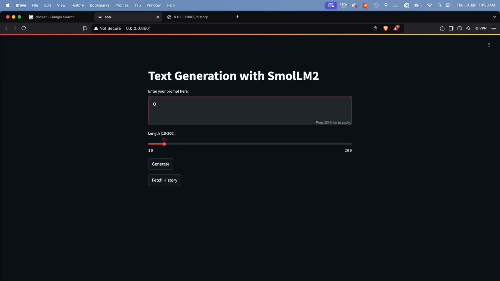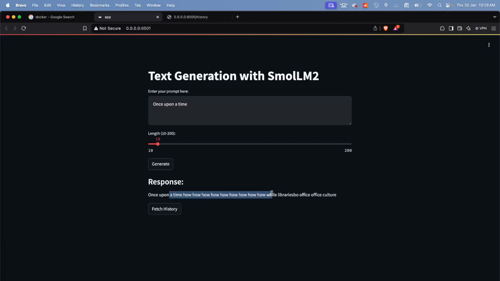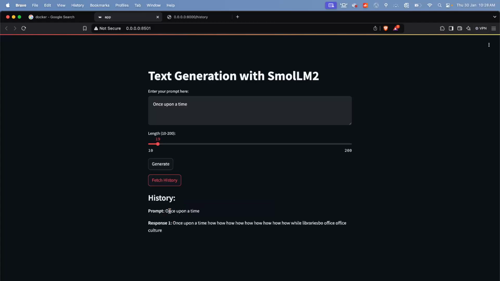It takes the prompt. Let me set a smaller size and I will say generate. So it will query the backend and it will show the response here. I can also fetch the history of all my previous prompts. You can see the same thing on the backend here.